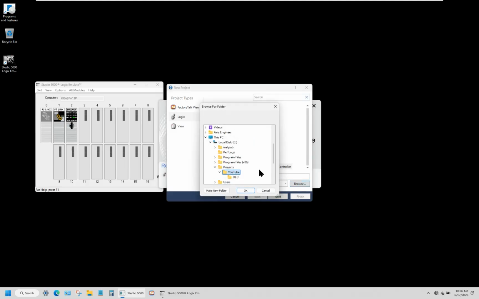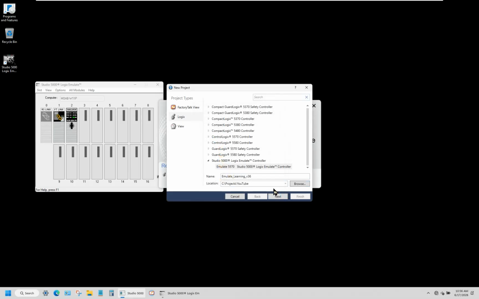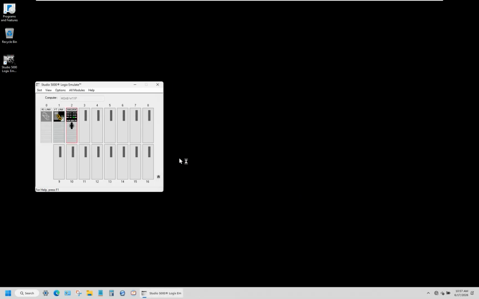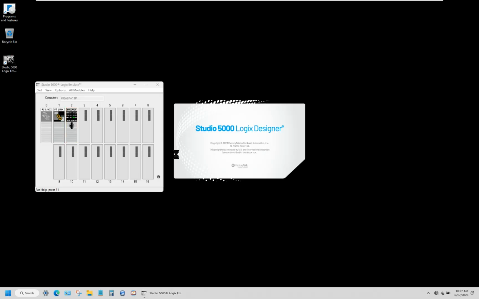And then you can choose whatever folder you want. I'm just working in my project's YouTube folder. And when you're done with that, you can hit next. Version 36 is the one we want because that's what we set our processor to. You can go up to a 17 slot rack with Logix Emulate, so that's what we will select. We are not in slot 10, we are on slot 2, as we can see here. And we will hit finish. Now we wait for the software to open.